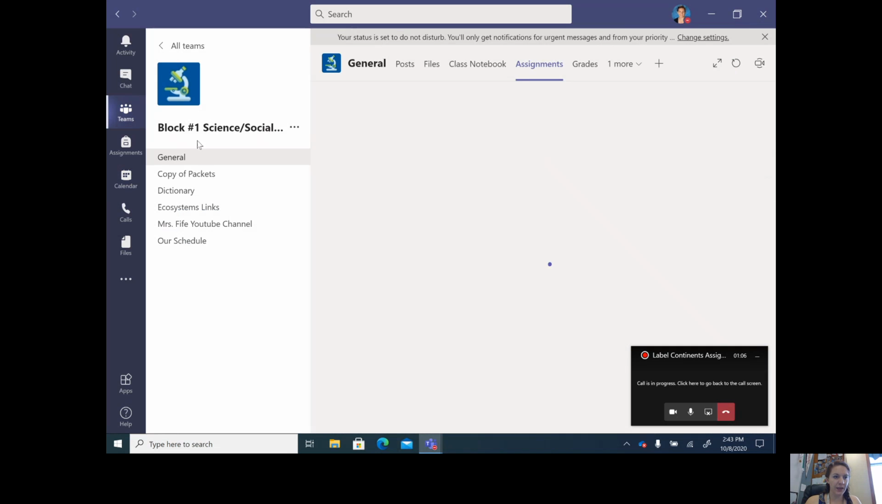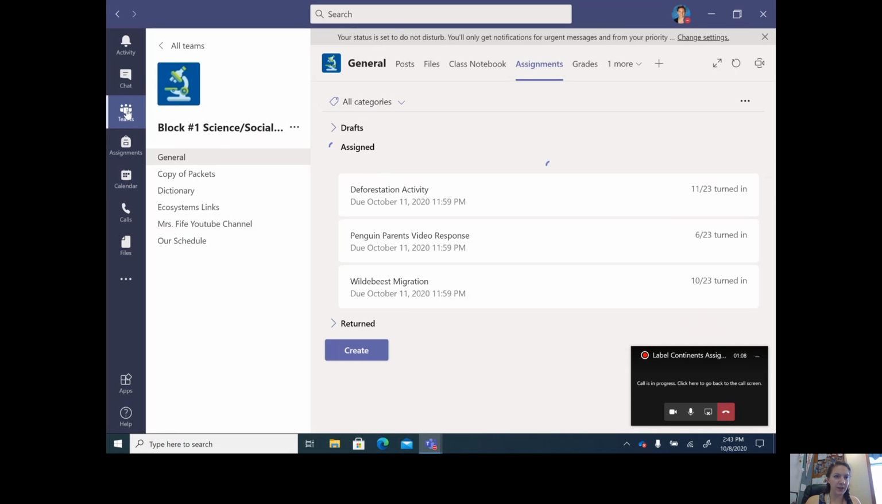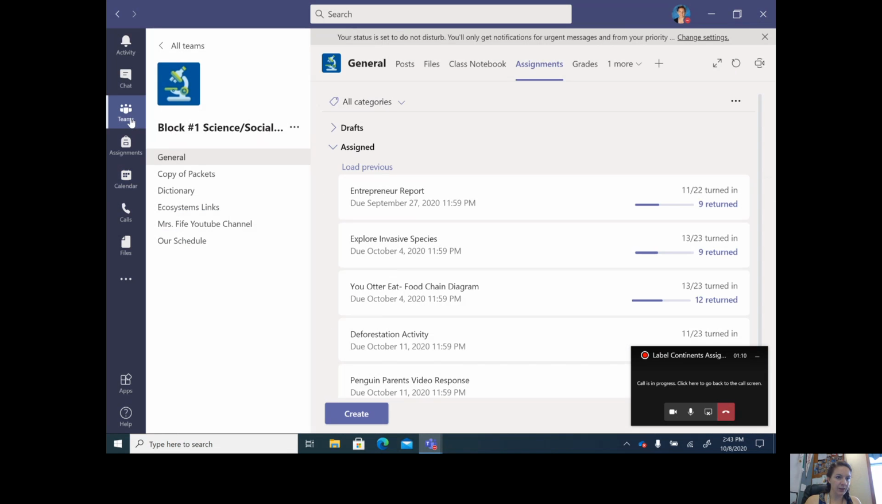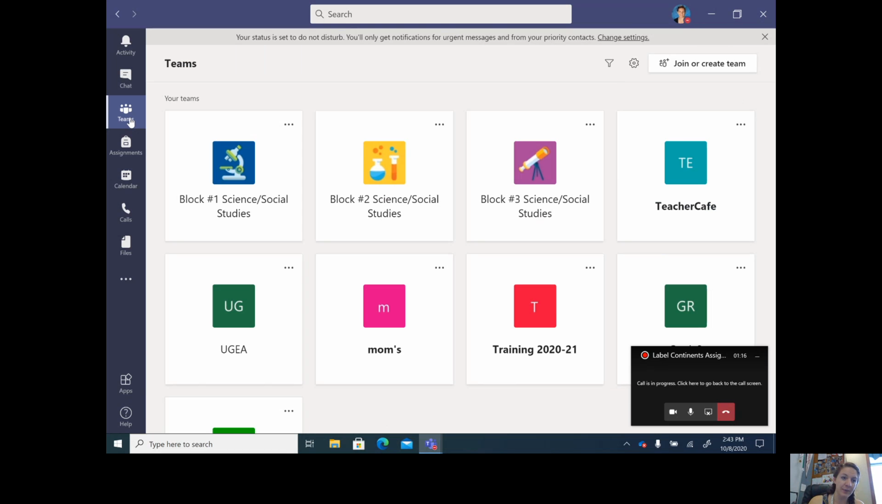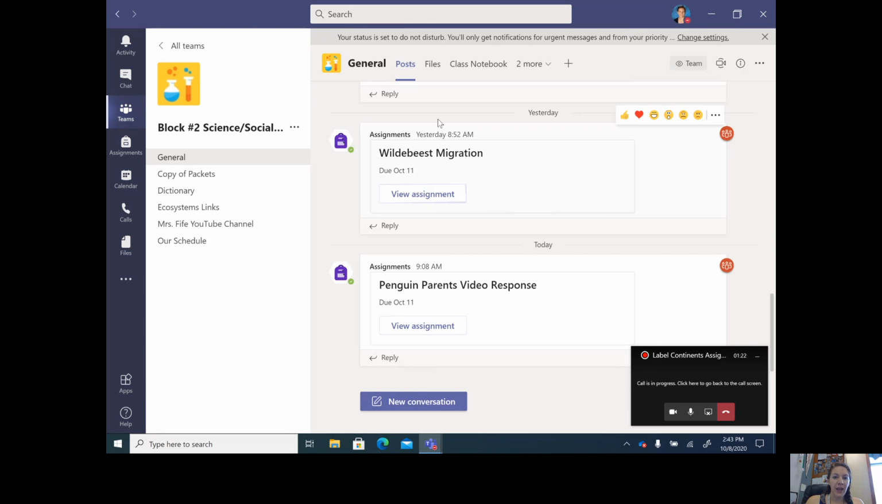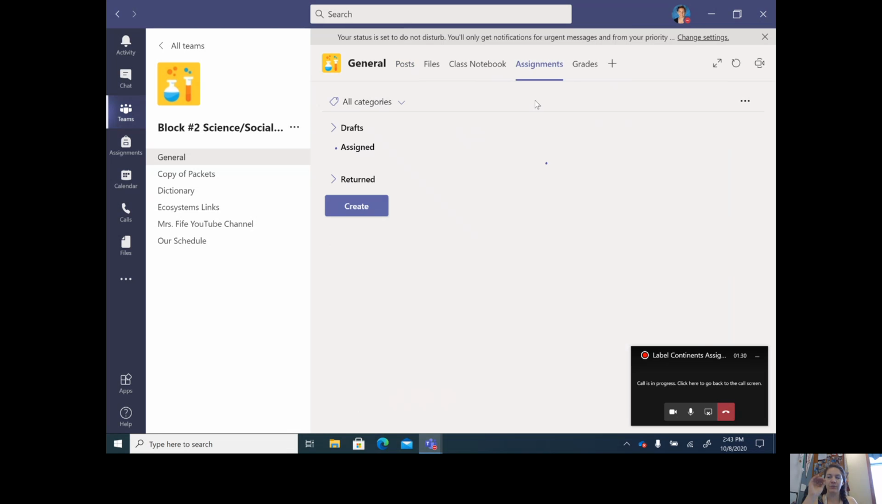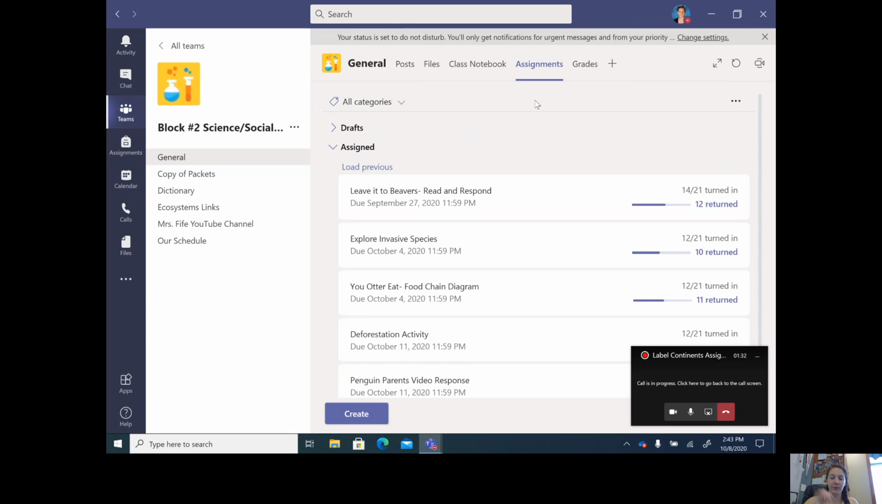So I'm going to go ahead and change it up because I've been showing block 1 and block 3 a lot. I'm clicking in my Teams app, and in the Teams app, there's a Teams icon, which really throws people off. I'm going to click on block number 2, and then I'm going to click up here across the top where there's posts, files, class notebook, and 2 more. I'm going to click on assignments, the 2 more, there's a little drop down button.